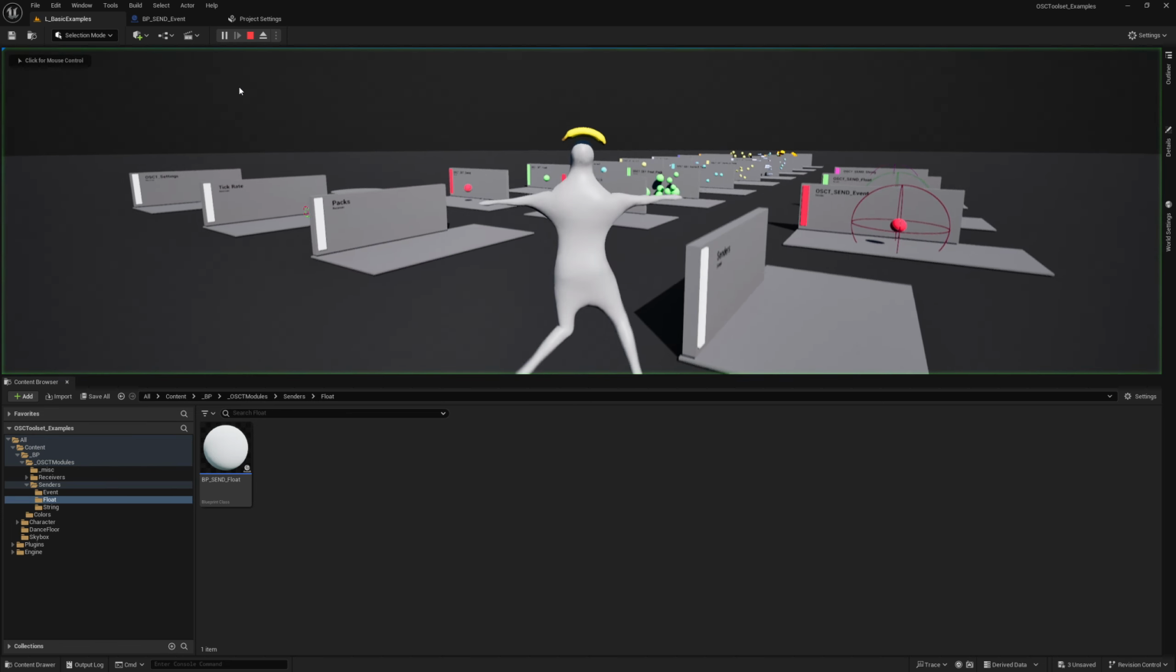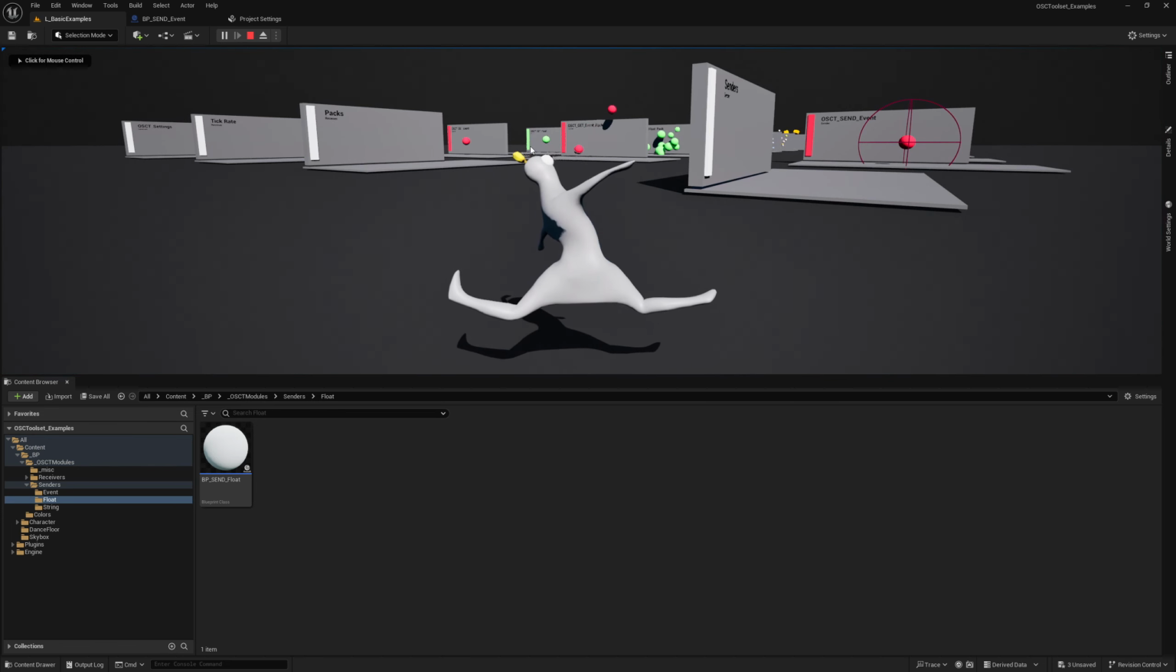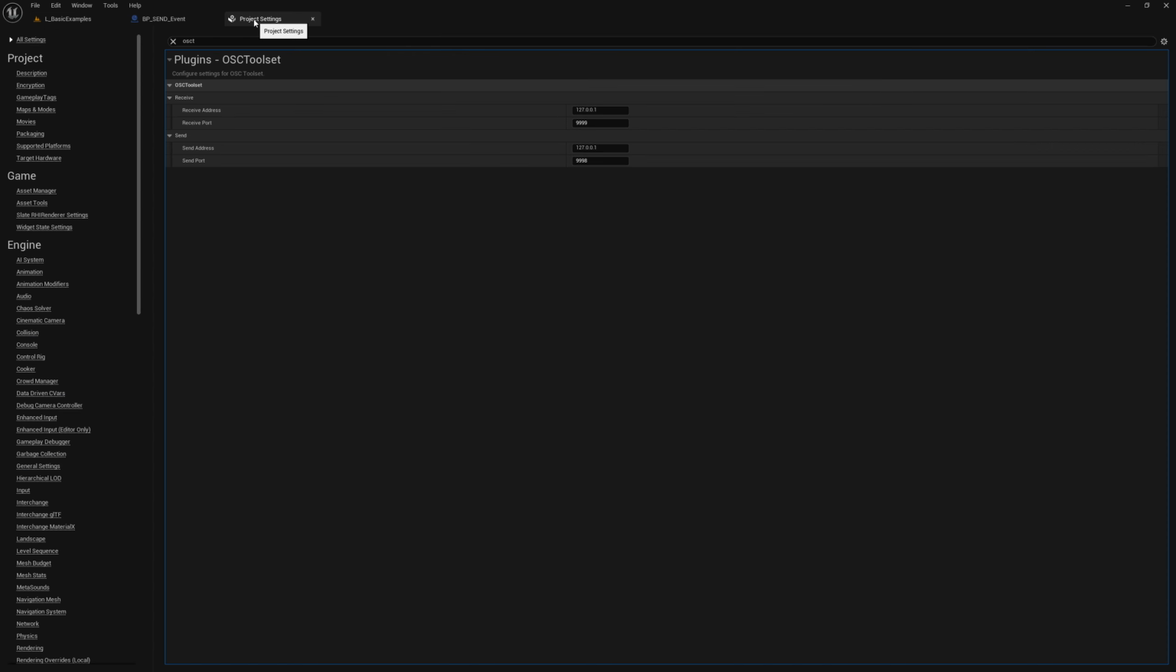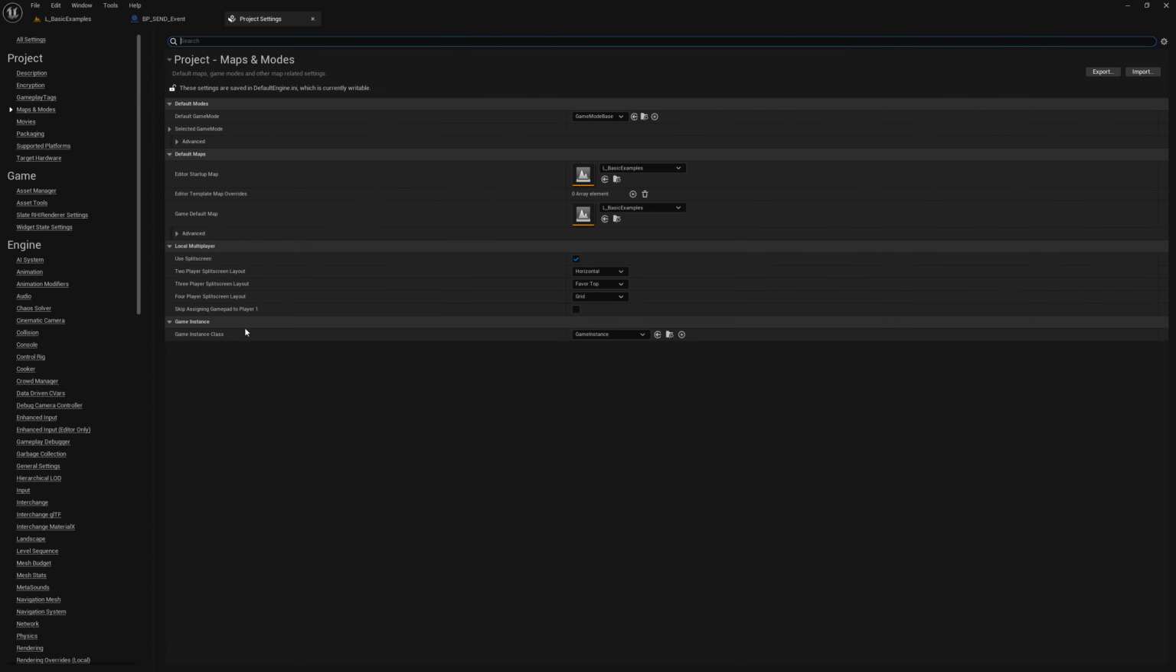So when we play a level, we initialize a game instance object, even if we don't see it. And it's basically deleted on stop. So this will be living as long as we are playing, right? So it's the main object that listens, and it's persistent across levels as well. So here in the maps and modes, you usually have a game instance class, and here you could have your own. If you are saving data or whatever, you would do it here.